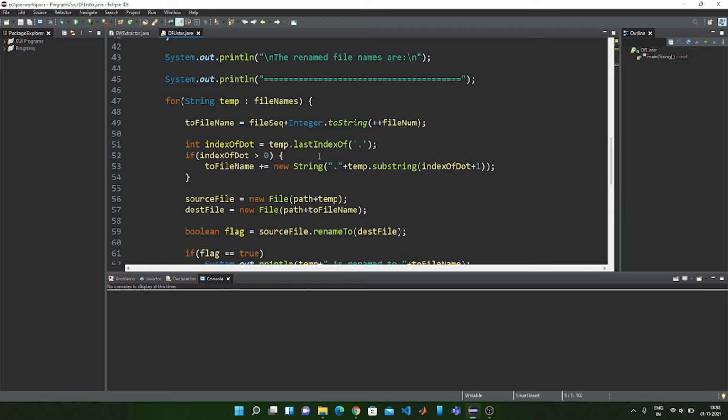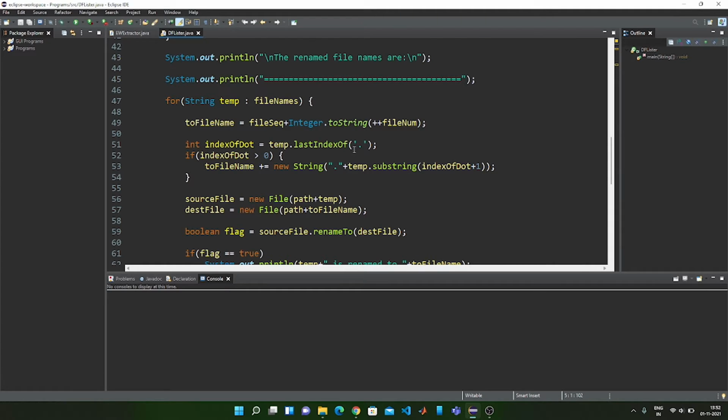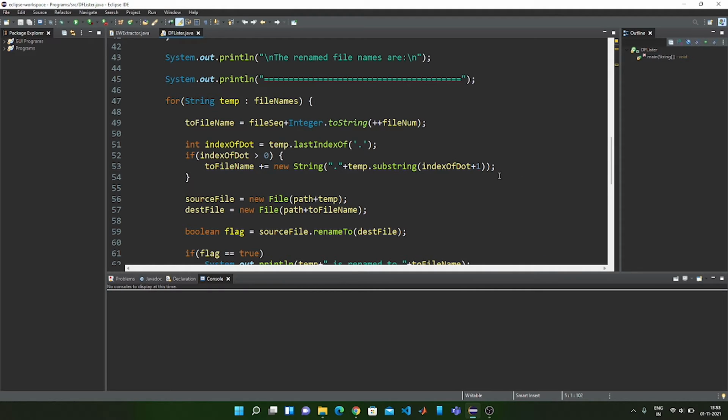Then we are going to get the extension of each of the files, because the files will have different extensions. For getting the extension we use this code over here. First of all we store the index position of the dot, because after the dot the extension of the file comes, right? After the dot, the extension is fetched by making use of the substring. Temp is the source file over here, and we get the extension of the file by using the substring method, as you can see.